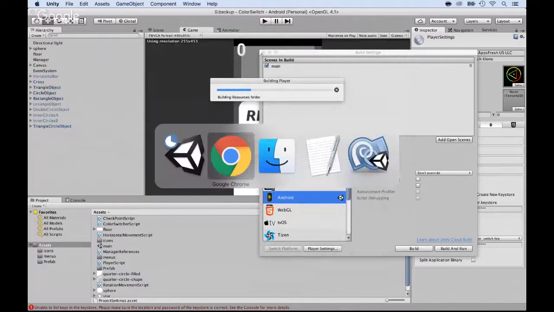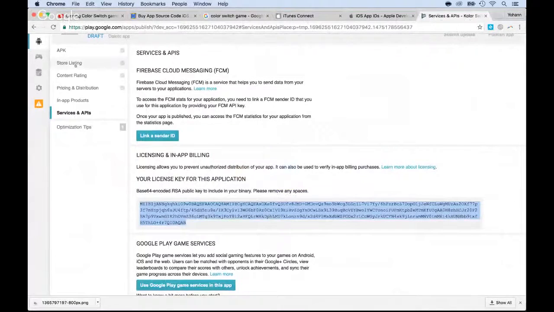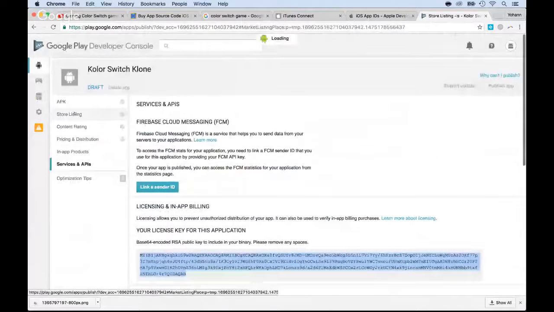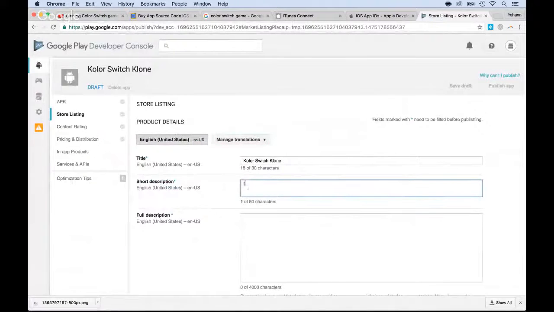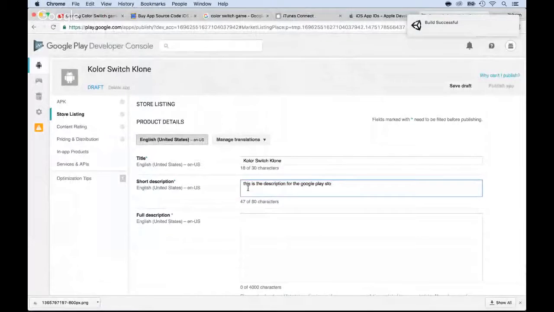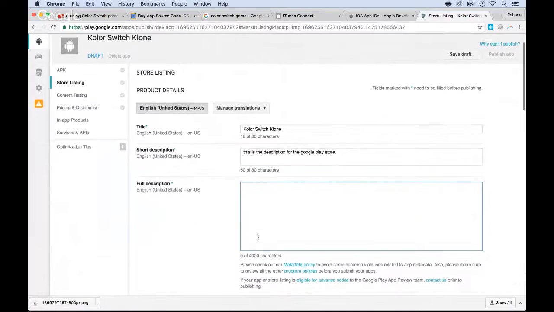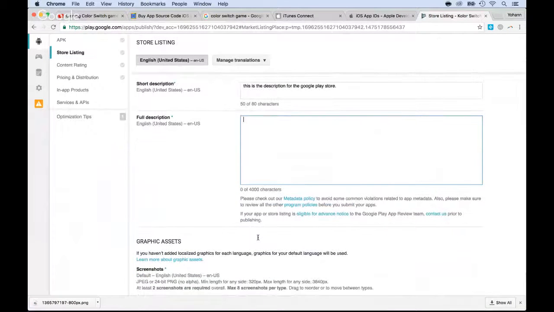Meanwhile, while this is building, what I'm going to do is go inside of my store listing and start entering data. So this is the description. Here you have to enter the description for the Google Play App Store. So this is what the people will see. This is what people that want to download your app or game will actually see in the App Store. So you need a small description and a full-size description. And the more information you put, the better it is, so that people want to download your app.